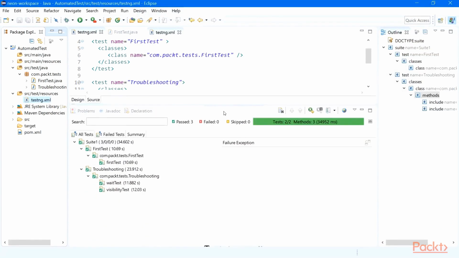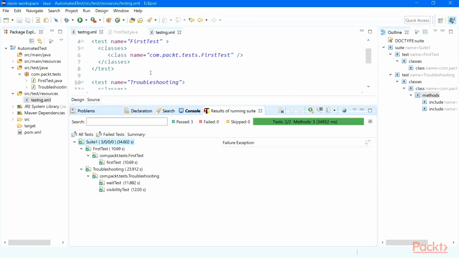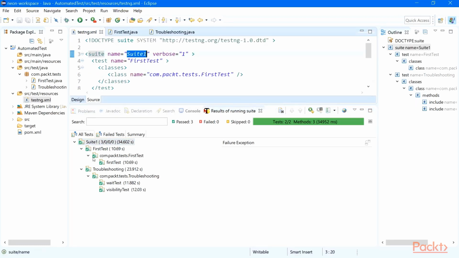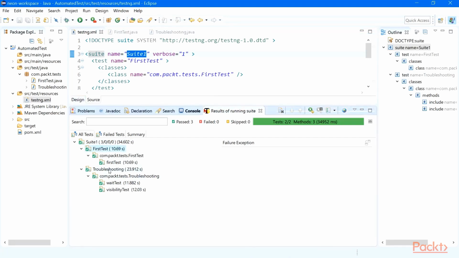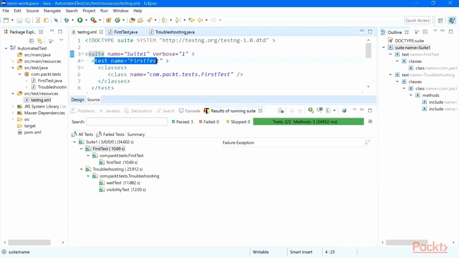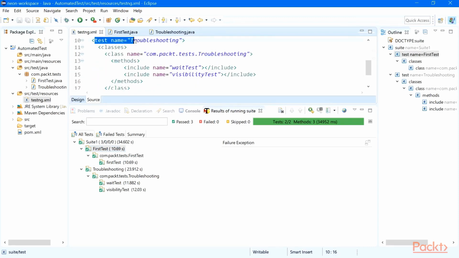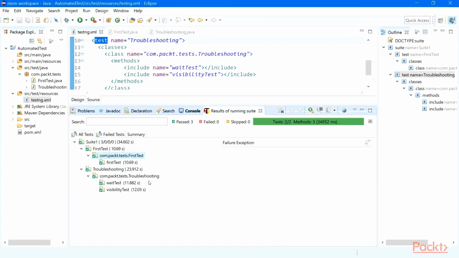Yep, and now we have our TestNG Eclipse plugin here, and it shows that we executed suite 1, and here's the name of our suite, suite 1, inside of it, first test and troubleshooting. First test is the name of our test, and troubleshooting is the name of our second test. And we have class, first test class, troubleshooting test class, and the test methods, first test inside of first test class, and 2 of them inside of troubleshooting test class.